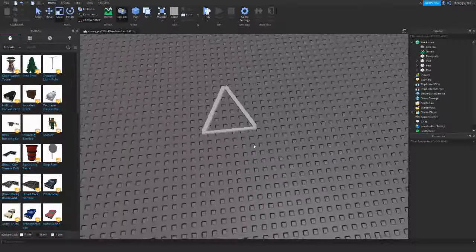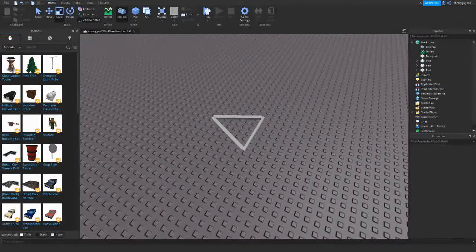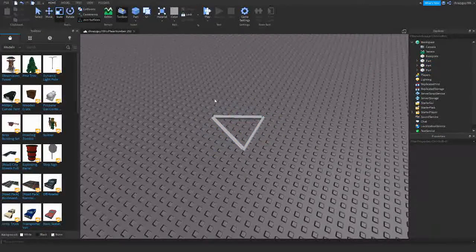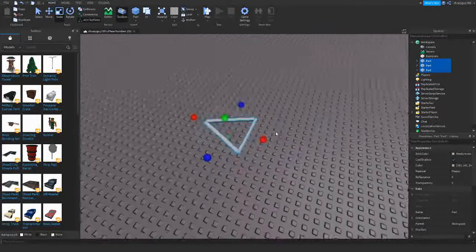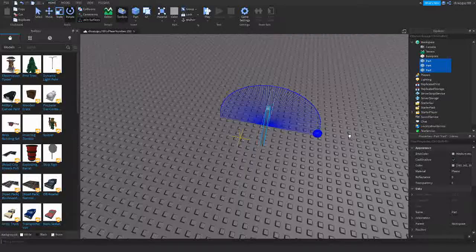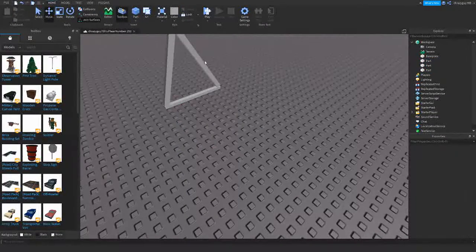But let's say I wanted my triangle to face up. Well, select all the parts. There's two ways. Either click on one of your parts here, hold shift and click on the other part to select them all, or simply click and hold and drag over all these parts. Then press rotate and rotate. Now we have our triangle in the air.